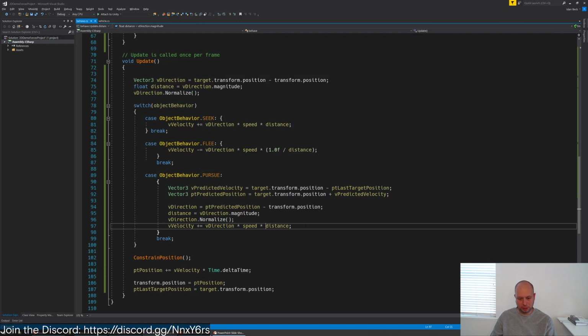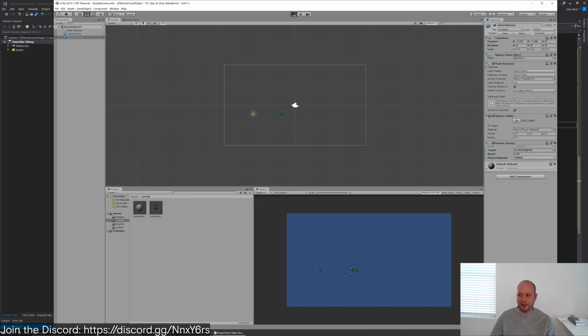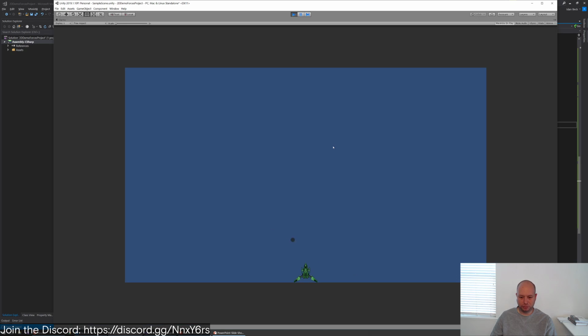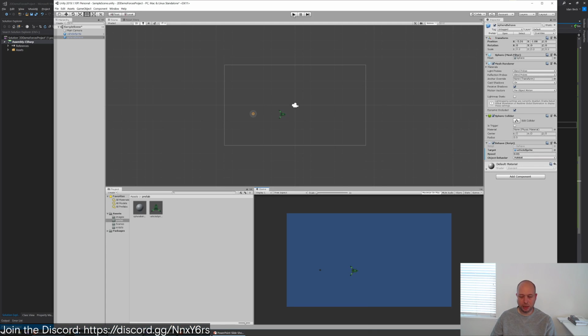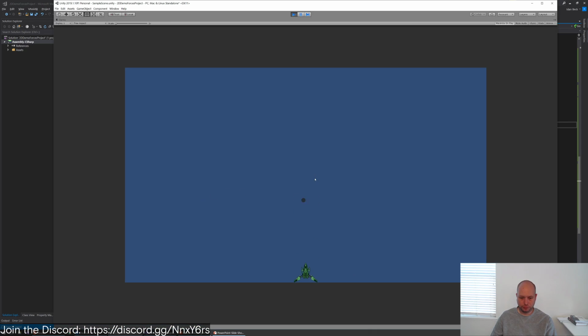We can actually fix that a little bit by doing math minimum distance 1. Or we can do, so this will help it, because otherwise it's not ever going to be super fast when it gets close by. Sorry, maximum, not minimum. So now when it gets closer, it'll always go a bit too fast.